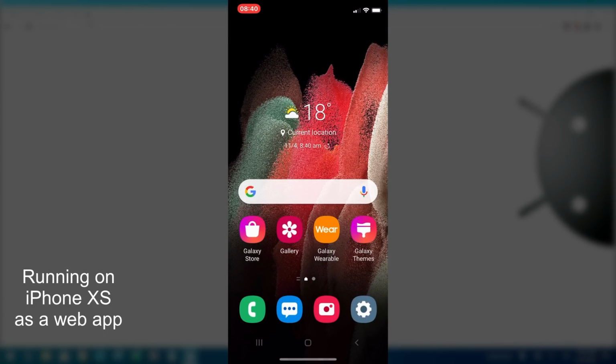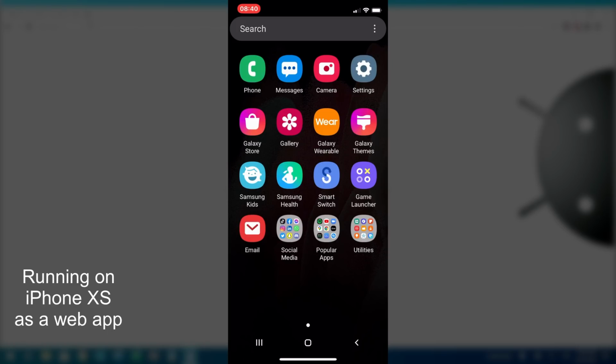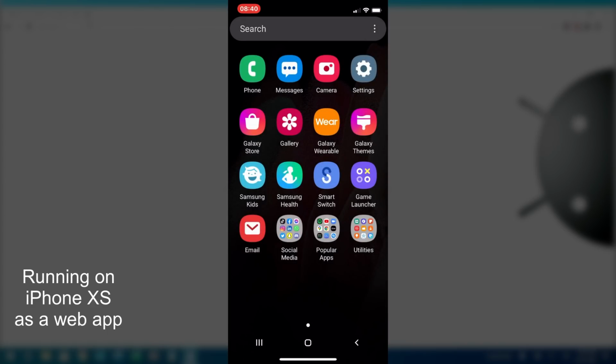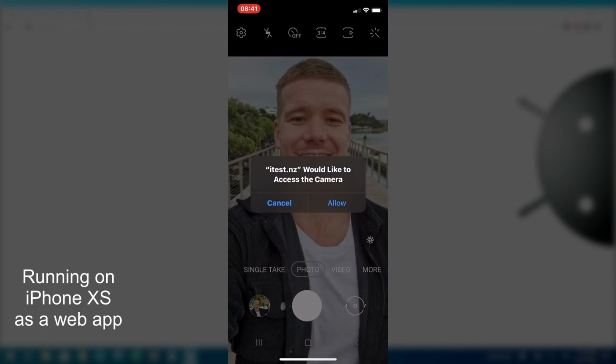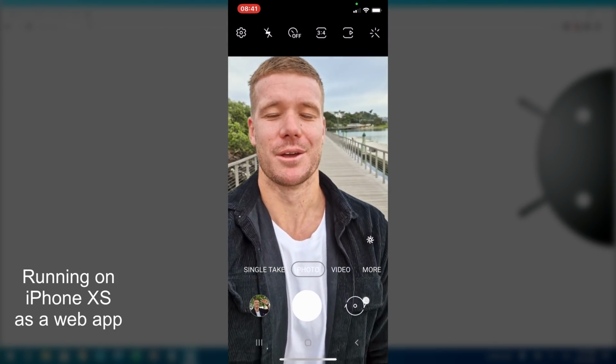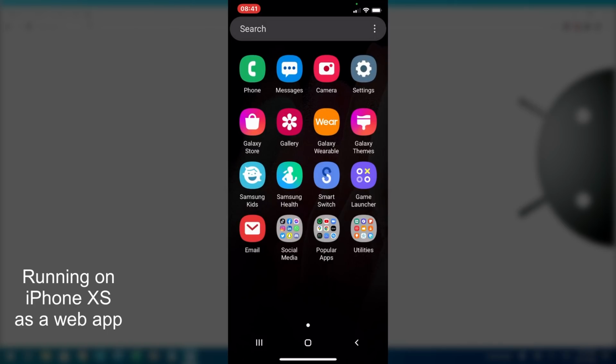So let's go home, scroll up, yeah, look, popular apps. Don't worry, all the apps you love are available, because let's be honest, most of them are Google products and we're good buddies with those guys. So what happens if I go to the camera? Oh, it does that. Hi, I'm Logan Dodds, a registered plumber who's made a living filming my adventures. Don't know how much I can play of that.